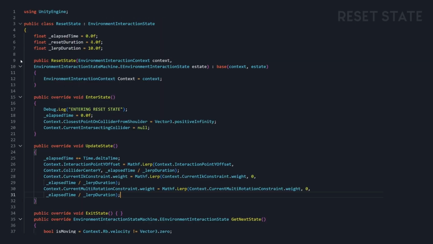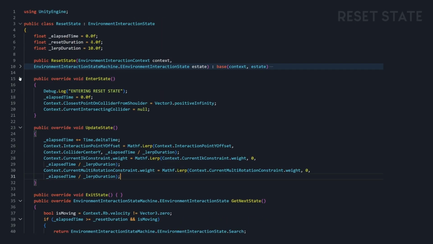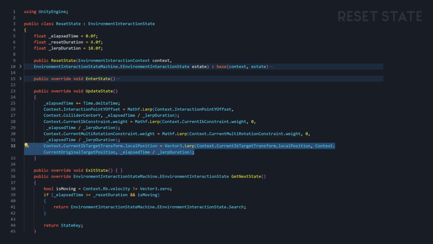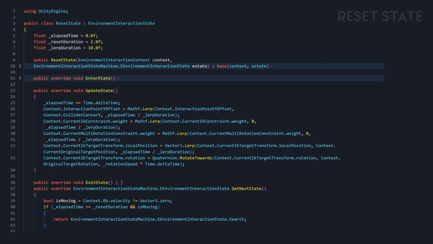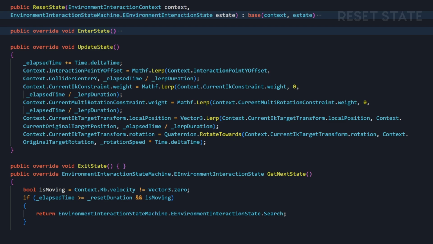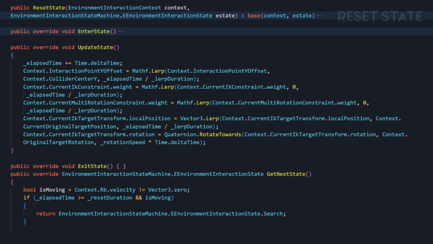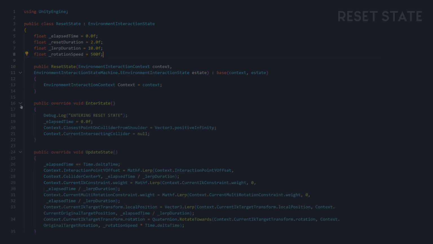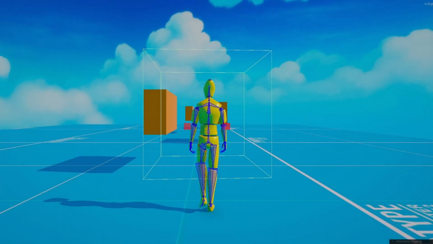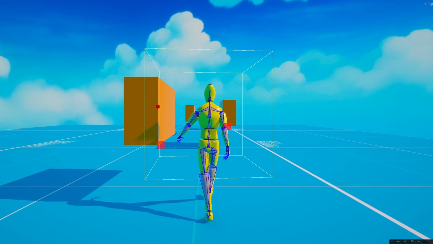With these values stored, in our reset state, we can now lerp the target back to its original position in update. And we can rotate the target towards the original rotation value as well. For the rotation, we'll use Quaternion's rotate towards method, and define the rotation speed as a member variable of 500. Testing in play mode, and our reset state is complete.